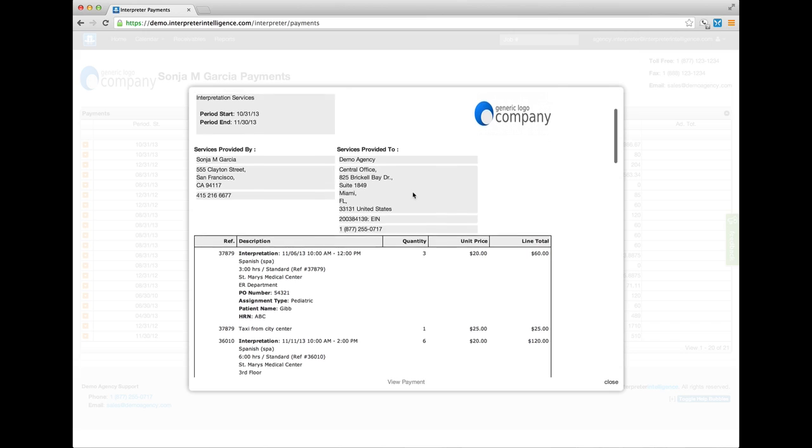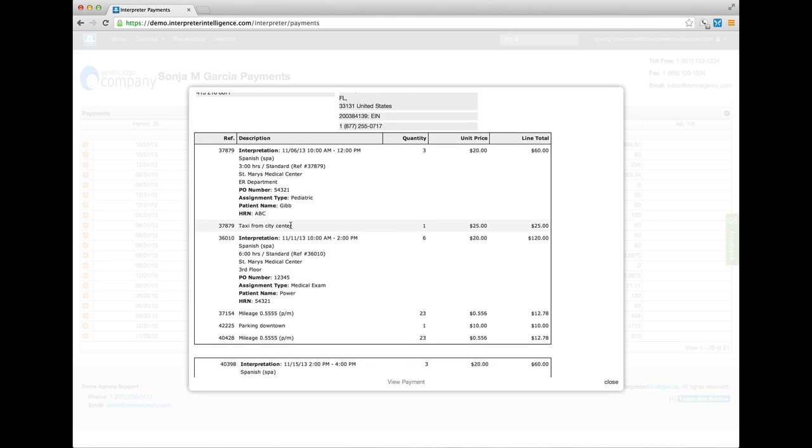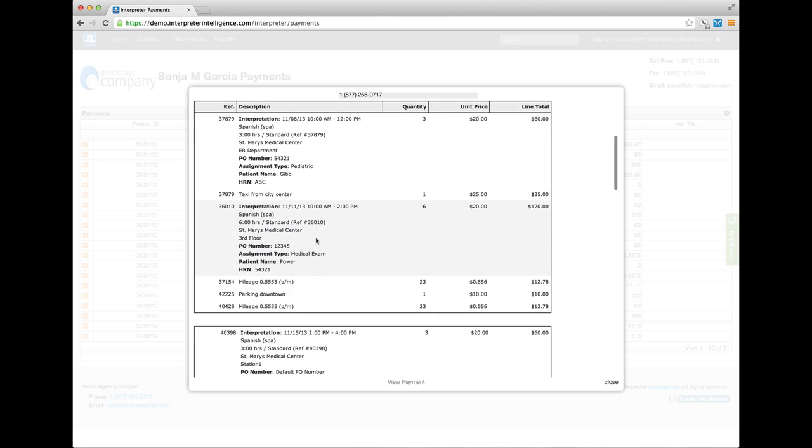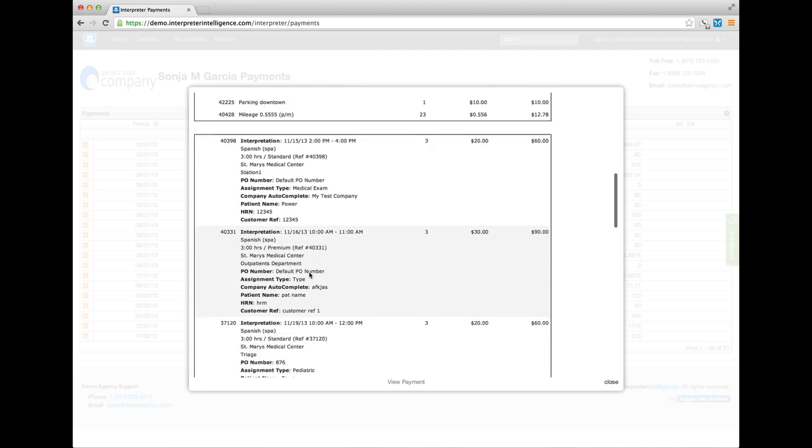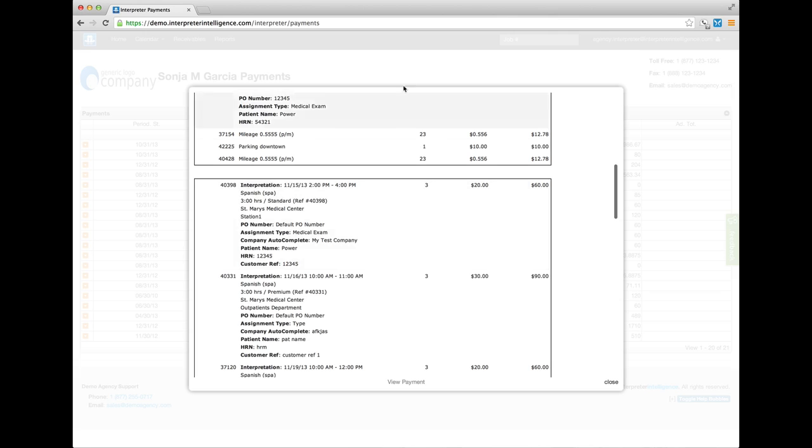And on the remittance you'll get the details about the job, so the job number, a description of service, the quantity in terms of number of hours, the unit price, and the line total. And you can see in this example for Sonia, she also was covered for a taxi from the city centre, which again is just as part of this demonstration for this demo agency. And then this is the list of jobs that Sonia has gotten paid out for on this individual payment.